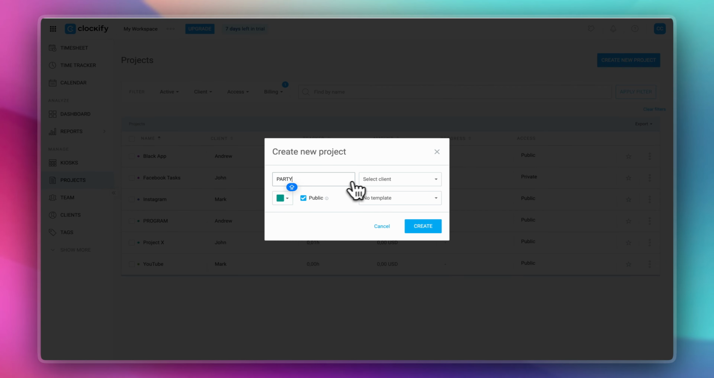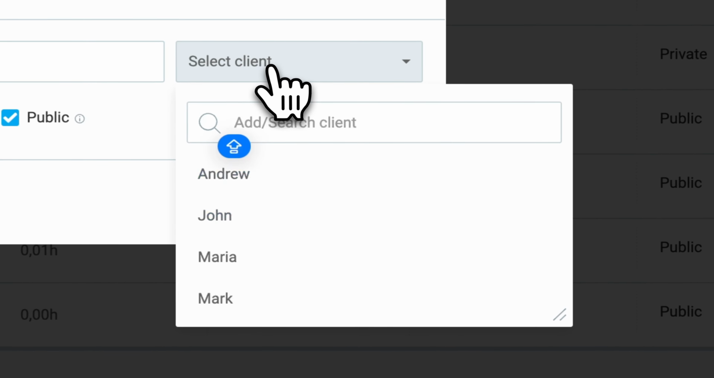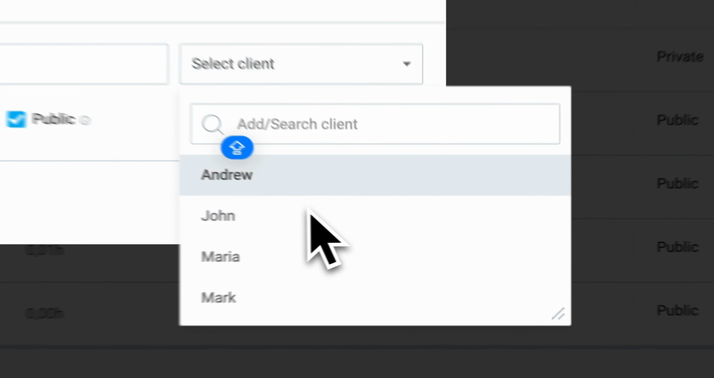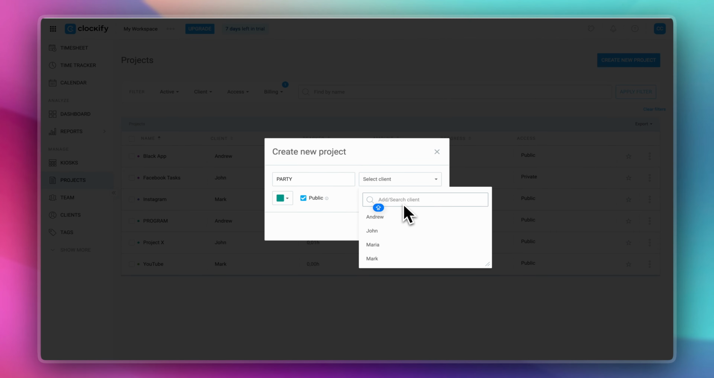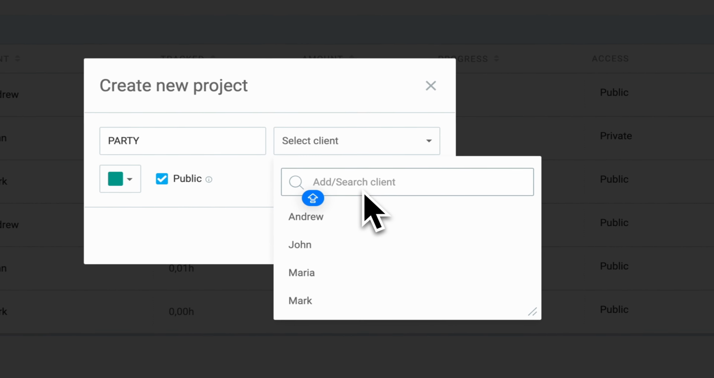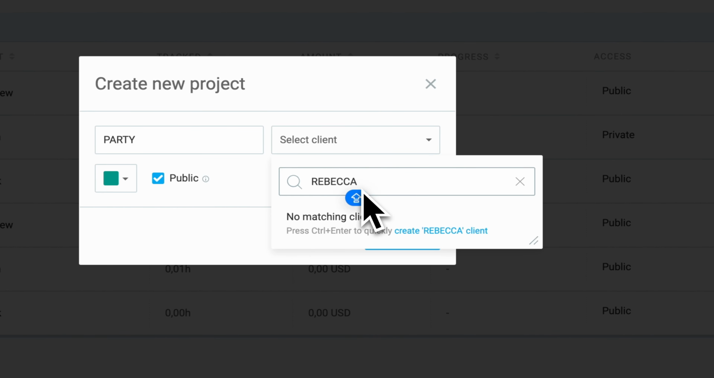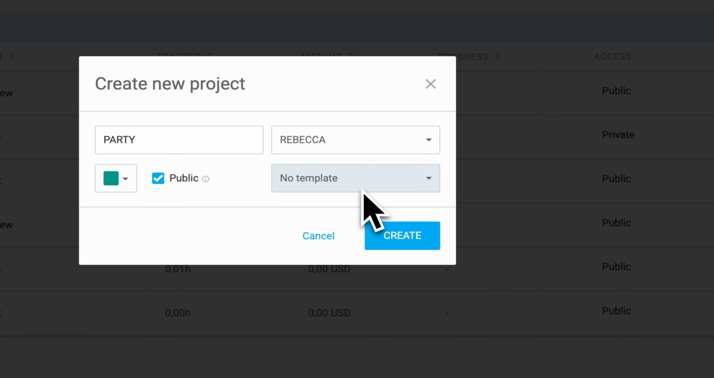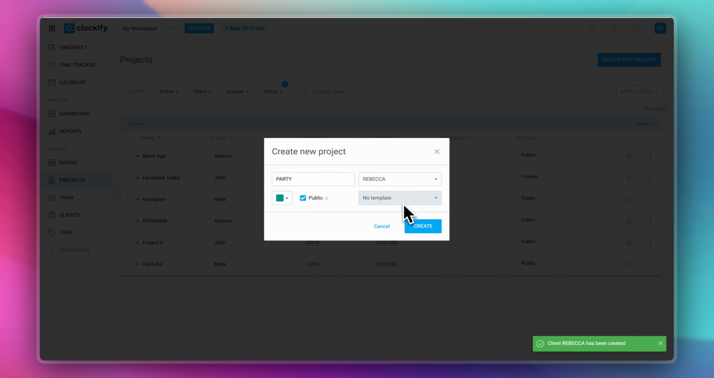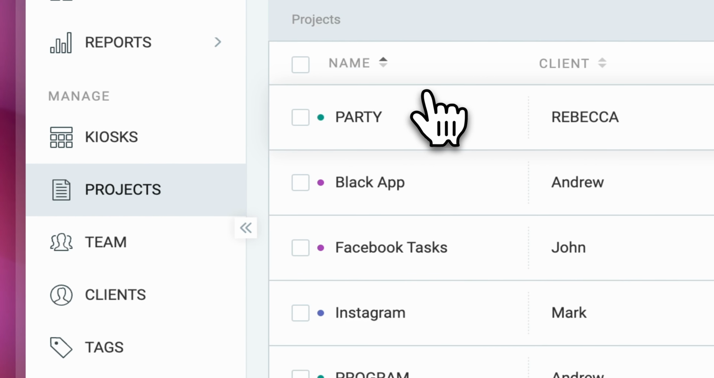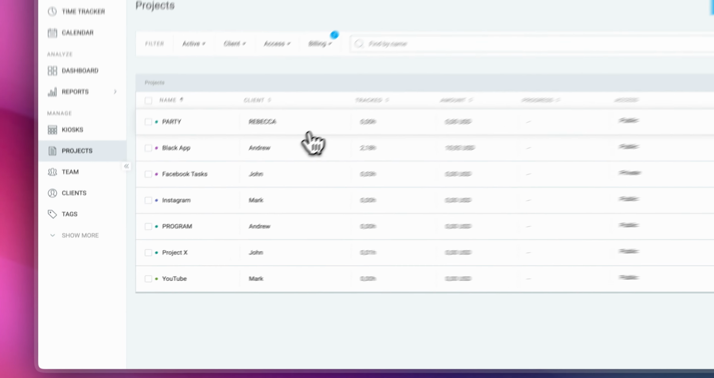And then after typing the name, you click on select client, wherein you can choose among the existing clients, or if the client is still not there, you may just type the name. And after typing it on your keyboard, press Control Enter. And there, client feedback has been created. After that, click Create. You will see now that the party has been added to the different projects.